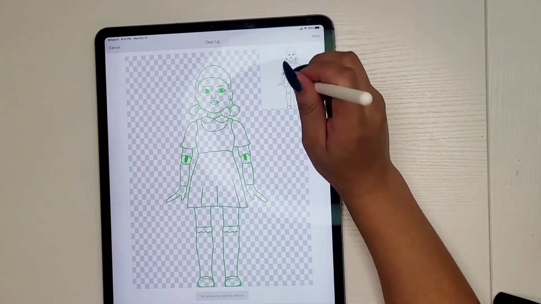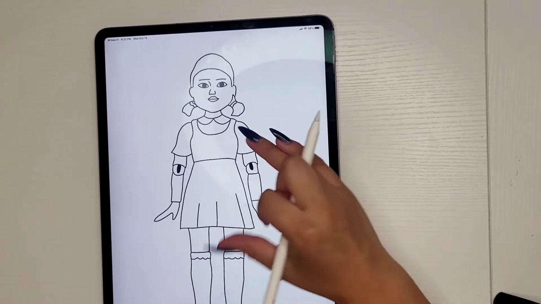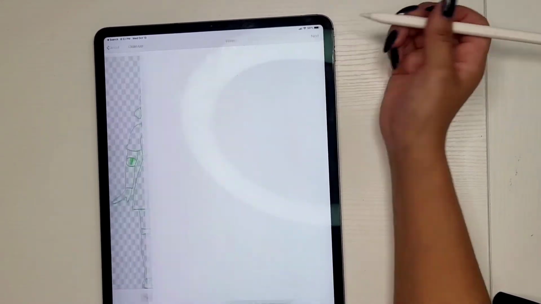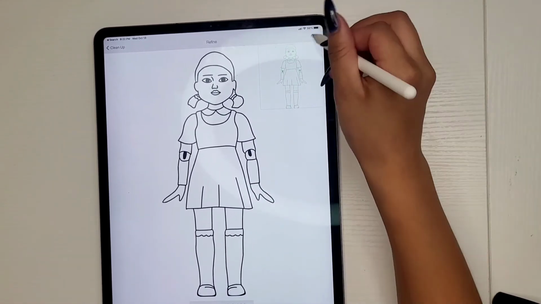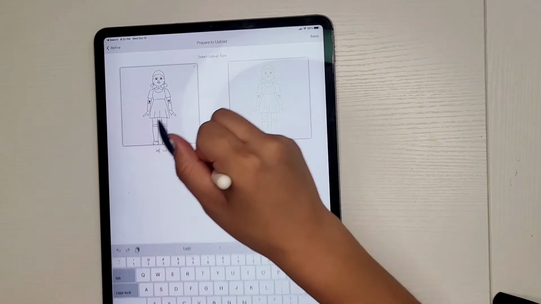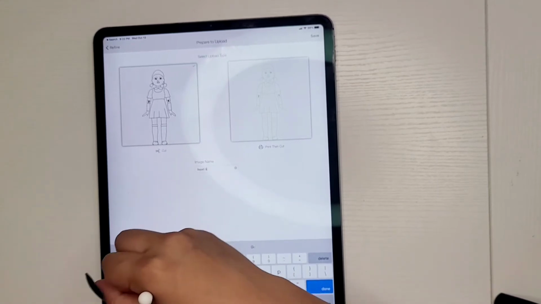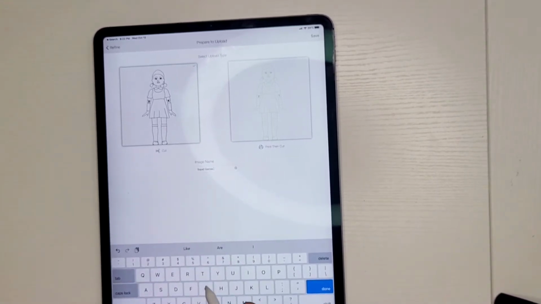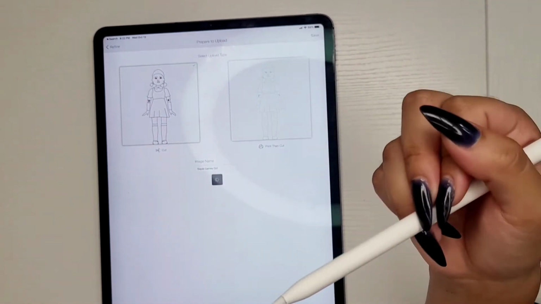Okay, this looks about right. We can click here and see that we just have our basically drawing that we just made. Now we can go and click next. Here I don't need to smooth anything else or do anything, so I'm going to click next. And you're going to save it as a cut image and whatever name you want to put. So we could put Squid Games Girl. And done. Now we can just save.